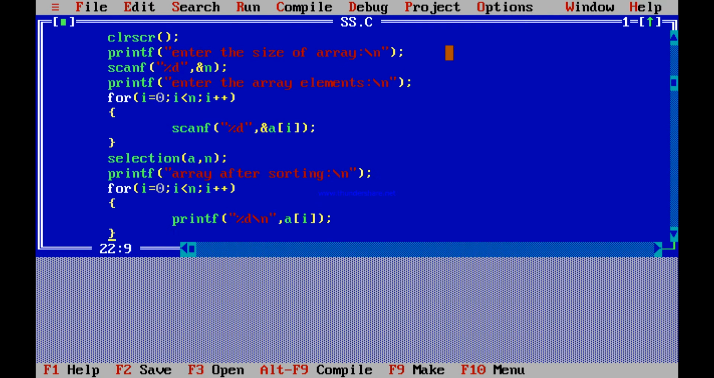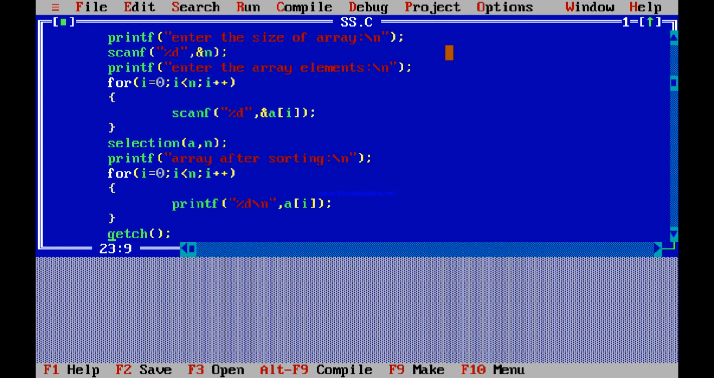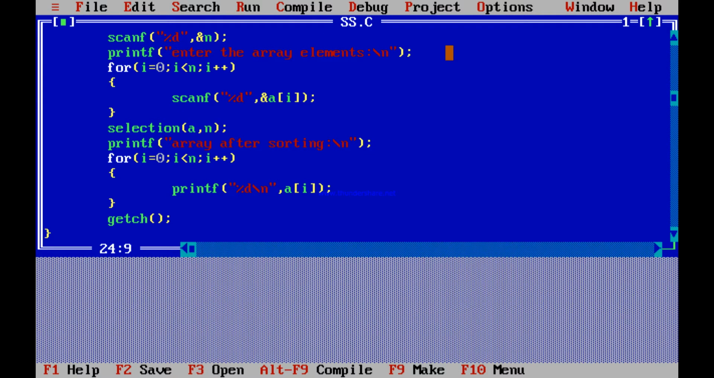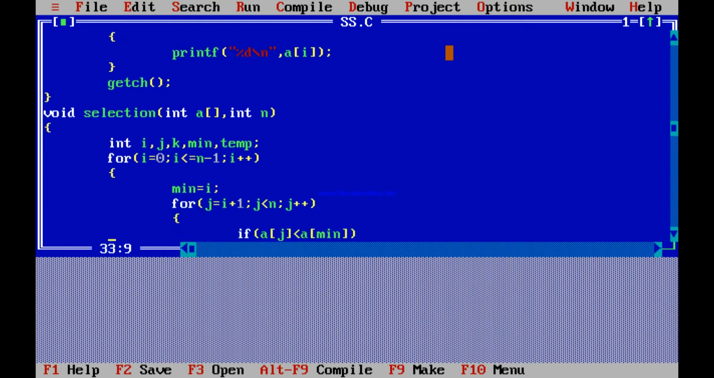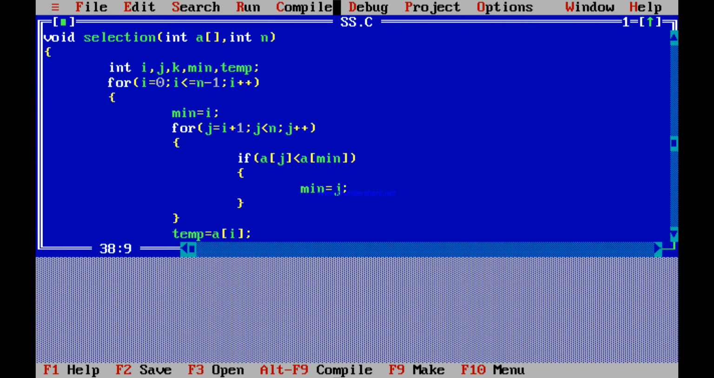So we are going to print %d, the number, reading the values from the memory, that is a of i. Then getch, the last line of the program, to get the formatted output, and here we are closing our main program. From here our selection function starts. The parameters are int a and int n.